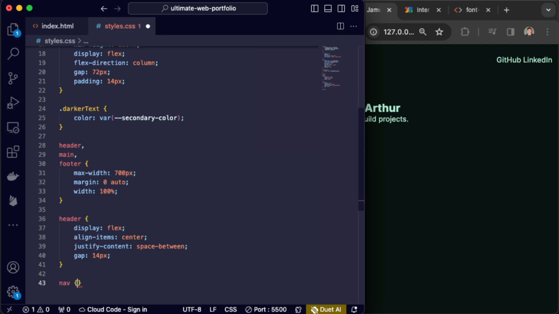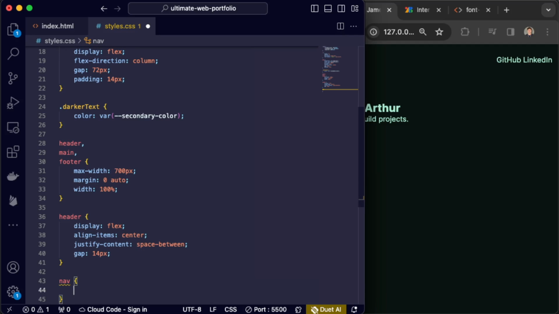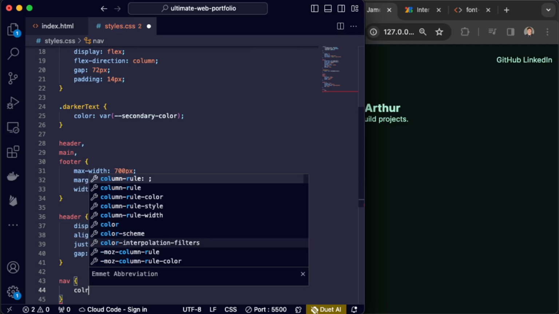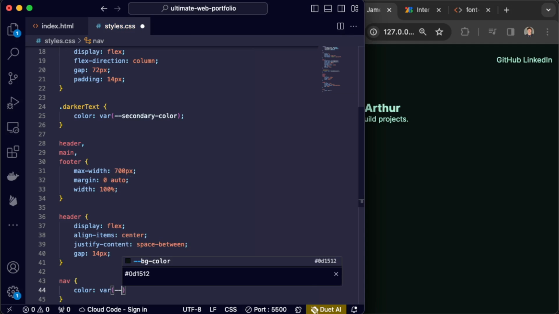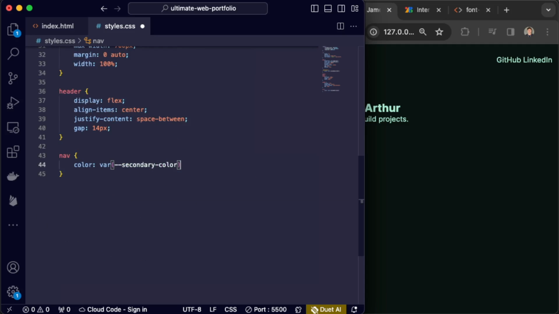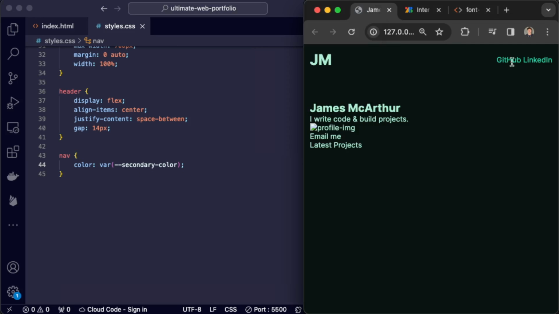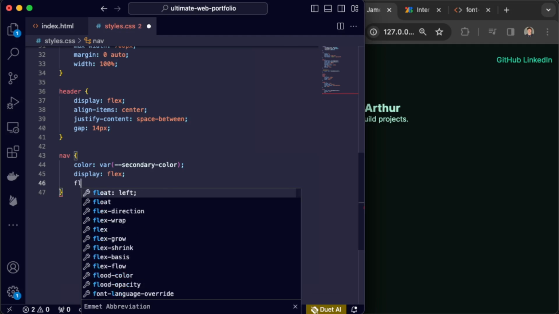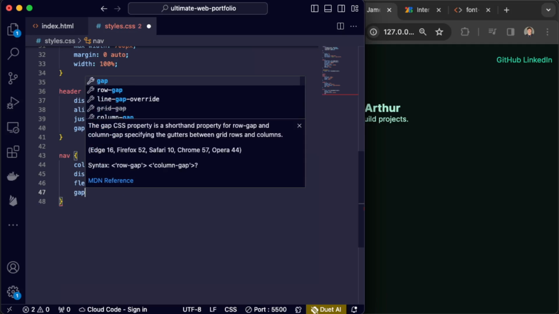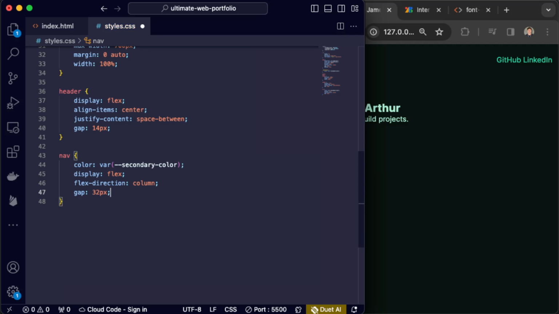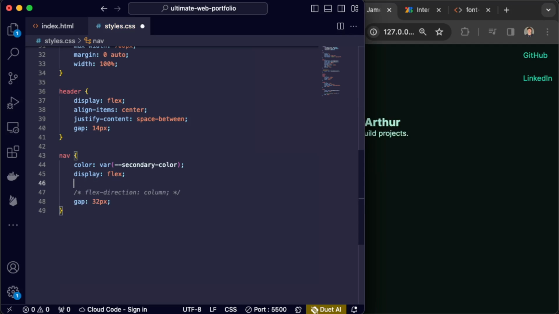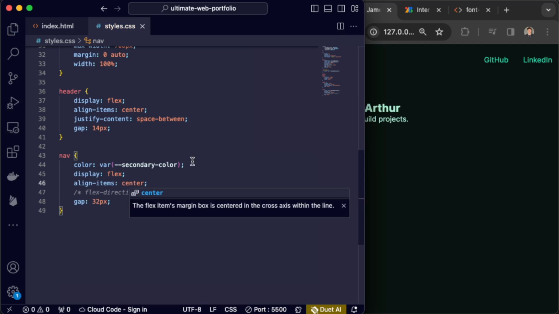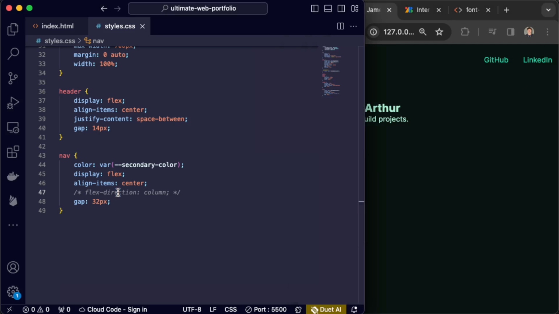And then after the header, we can select the nav. The nav was within the header. And we're going to give these elements a color of the variable, and it's going to be a secondary color, like so. And if we save that, we can see that text color just get a bit darker there. And we'll also give it a display of flex, a flex direction of column, and a gap, this time of 32 pixels, so a bit of a larger gap. And I lie, that was actually meant to be align-items center, not flex direction. So now they just sit a little bit further apart.